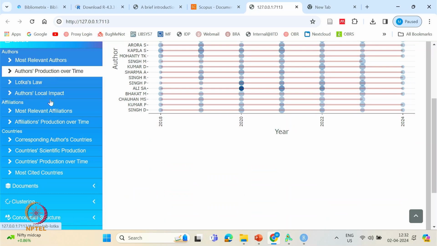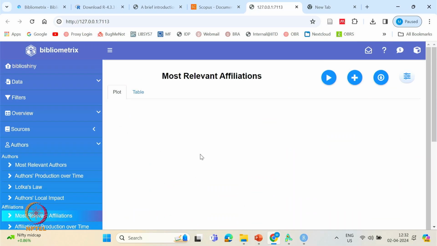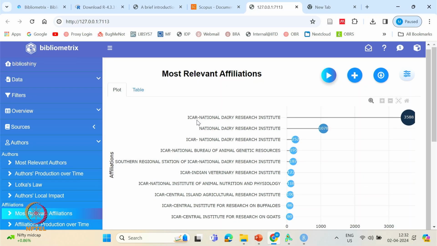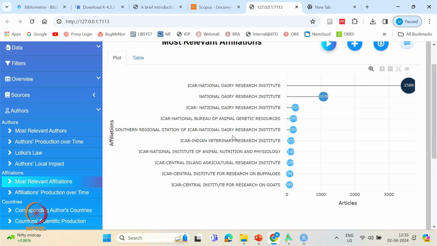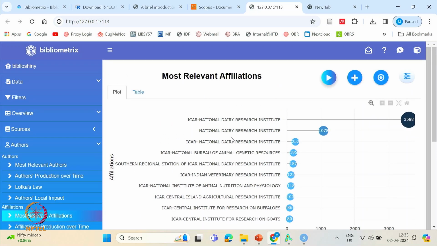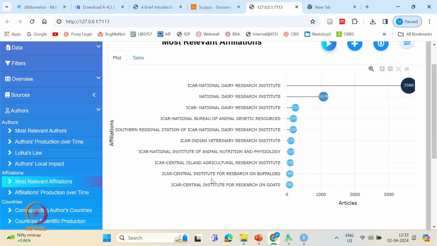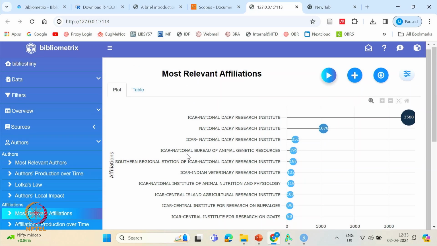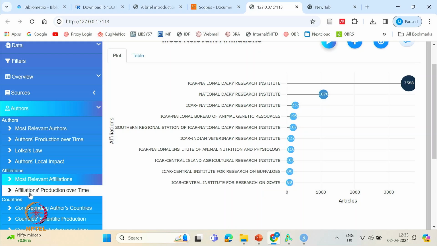And the affiliations, you can see the most relevant affiliation details, like the one which has published the most articles. Since we have downloaded the data by the National Dairy Research Institute, you can see the maximum articles by them, and it has also collaborated with related research organizations.